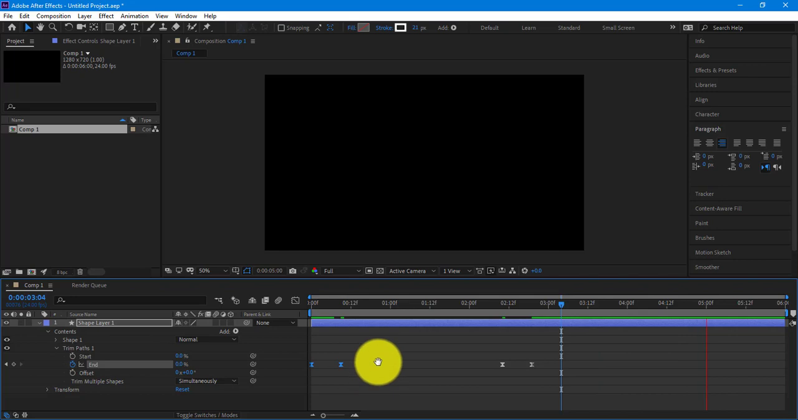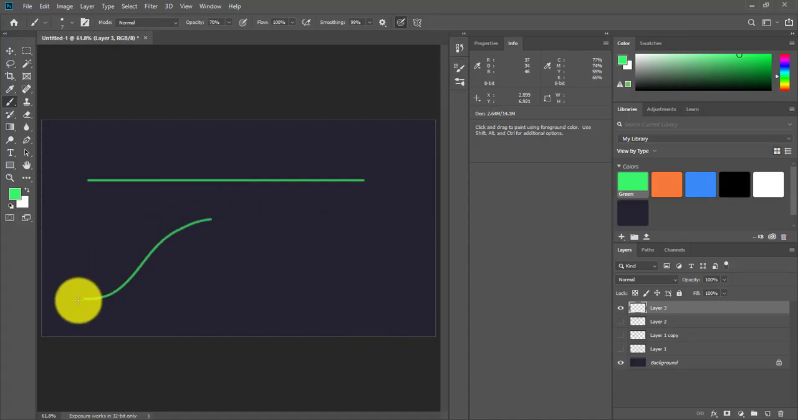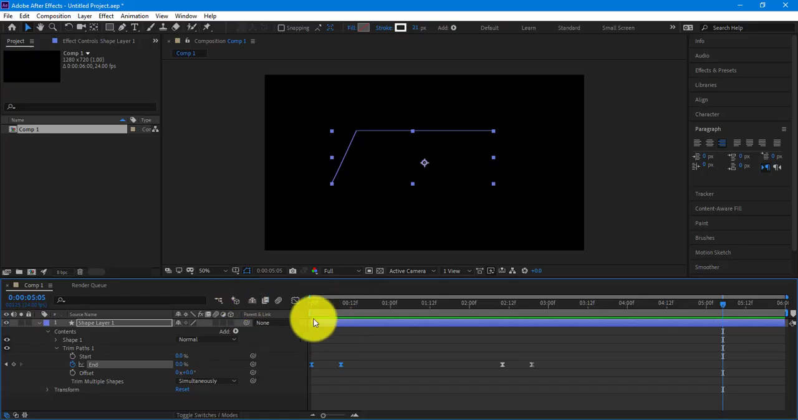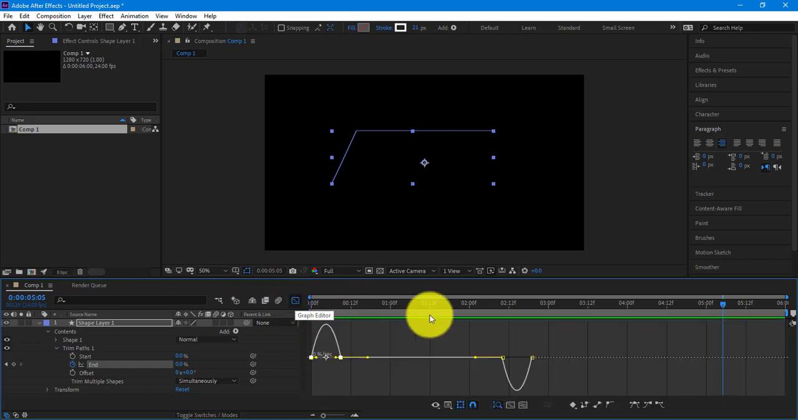Now I'm going to take this a step further. This is cool because it goes slow and then it goes fast and then it goes slow again. But what if I had it go slow and then just shoot up at the end? Let me draw that again, like that. So what if it goes super slow and then speeds up really quick? So I'm going to go into this. This is the graph editor. This is where the next level of the magic happens.